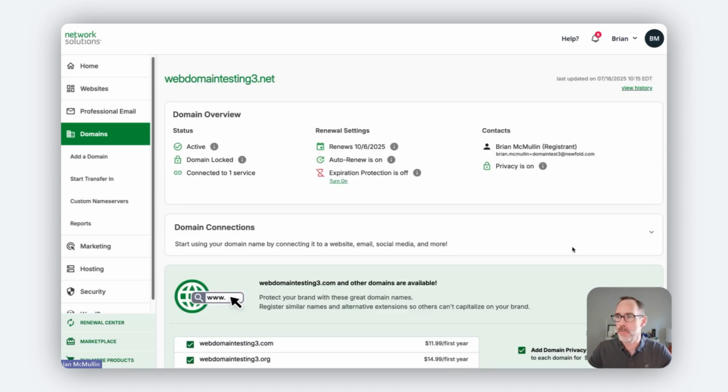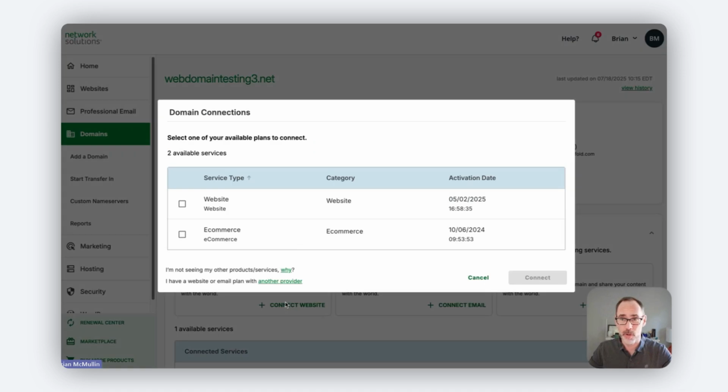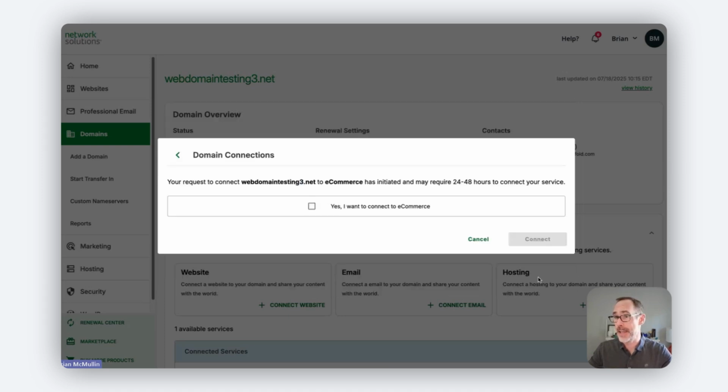Once you land here, you simply open up this domain connections area. And this is where it's gonna show you where you've connected that domain, whether it be email, hosting, or your website. To connect it to a website, you click on connect website, and then it'll give you the list of websites you have available on this account. I'm gonna connect this domain to this website here. So I check this checkbox, I click connect.